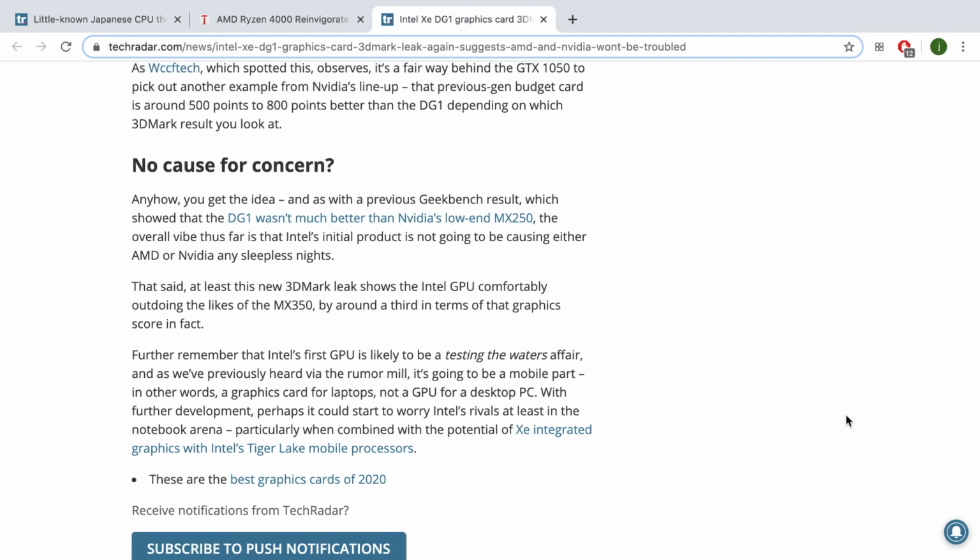But even if this GPU were to make it to the market, it would only make it to the notebook market, because it will only have internal specs. But mostly this one will go well only with Intel's upcoming Tiger Lake mobile processors.